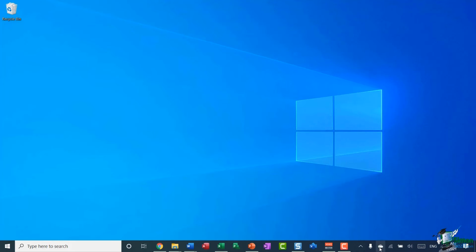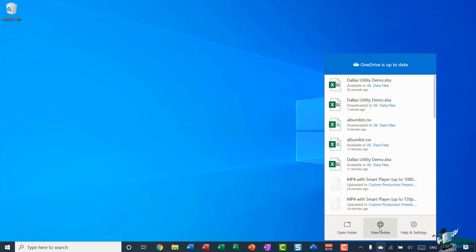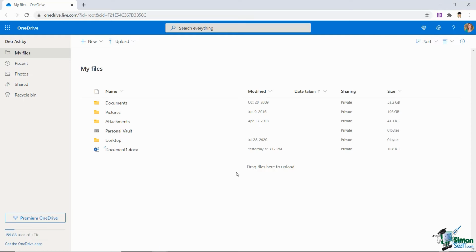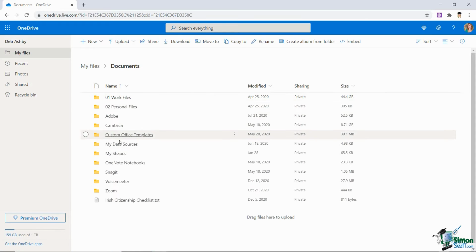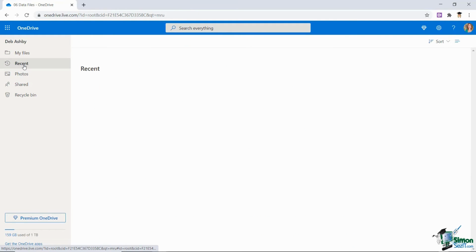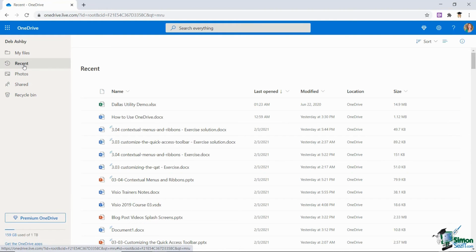So I'm going to click back on the cloud icon, and we're going to say View Online. This option opens the OneDrive website, which shows everything that I have stored in the cloud. And you will find that the folders and files you see in here pretty much marry up with the folders and files you see in File Explorer. We have a menu on the left-hand side where I can access my files, and I can just click on these folders to drill down. I can see my recent files, so files that I've recently worked on.